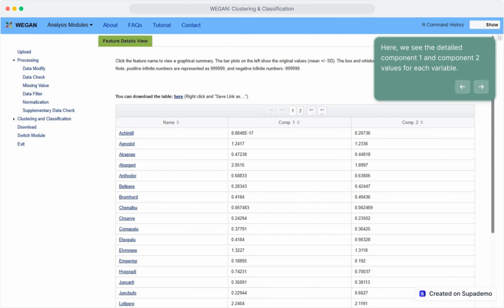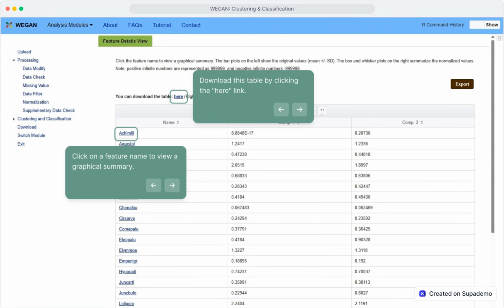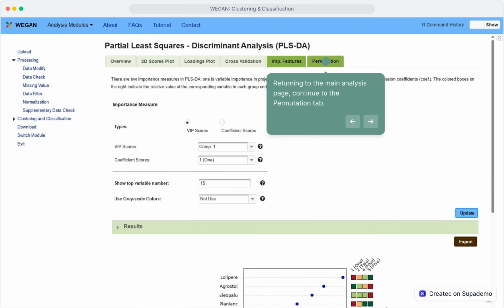Here we see the detailed component 1 and component 2 values for each variable. Download this table by clicking the Here link. Click on a feature name to view a graphical summary. Returning to the main analysis page, continue to the Permutation tab.